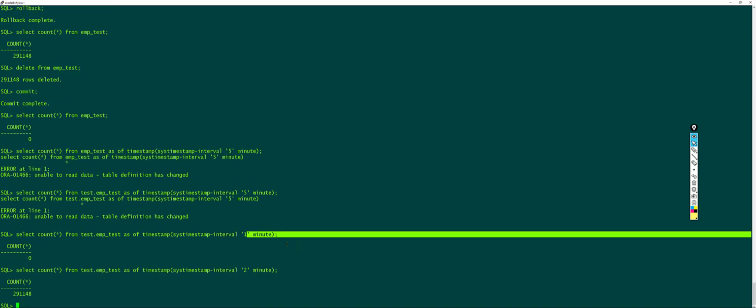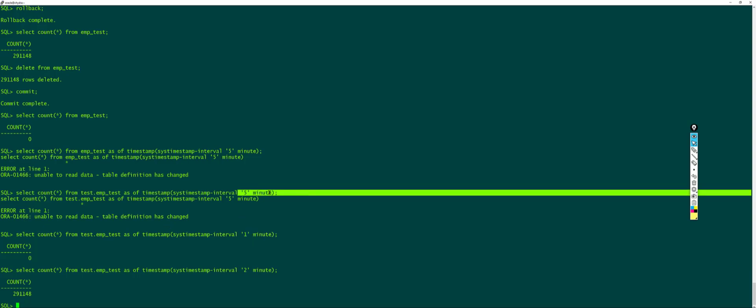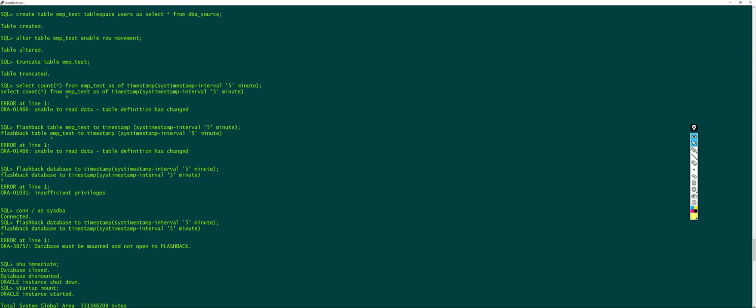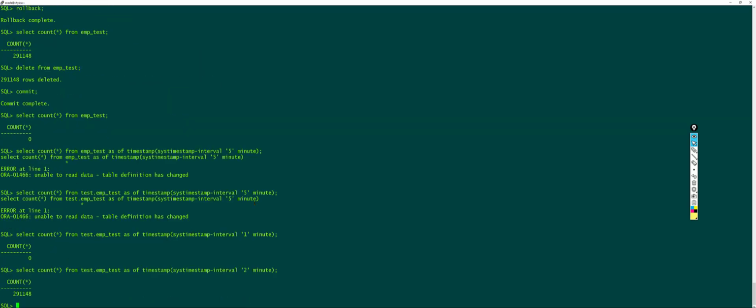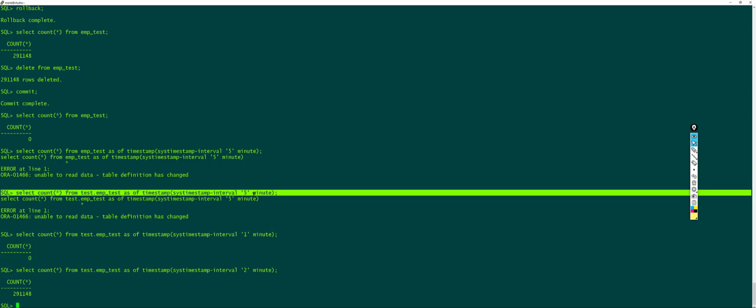Okay, so now if you see, when I specified 5 minutes, timestamp minus interval 5 minutes, it is checking the previous older data. Older data means when I truncated, right? Before 5 minutes, whatever actions I did, I truncated the whole table. So it will exactly go and check during that timestamp.